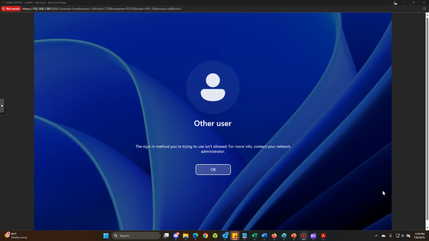So today I wanted to go over this problem fix right here. It says the sign-in method you're trying to use isn't allowed. For more info, contact your network administrator. Now there's a fix for this, because when a new user is created in an Active Directory and something is missing, you will get this error that the user can't log on. Okay. And then you'll be trying to log on forever and you can't get this guy on.